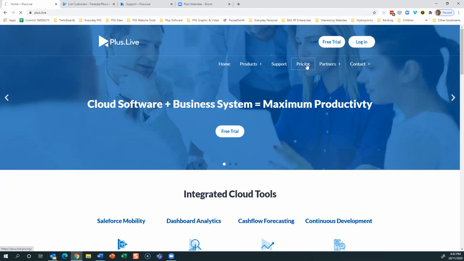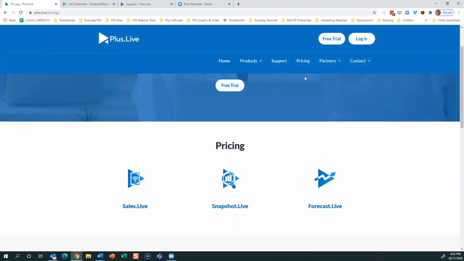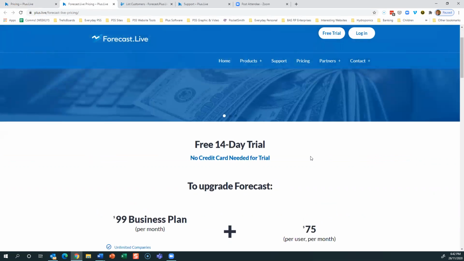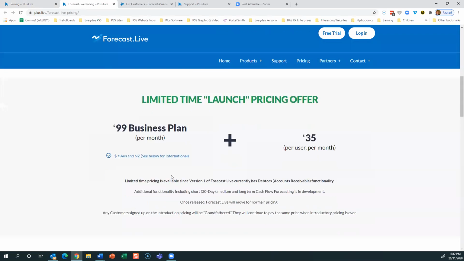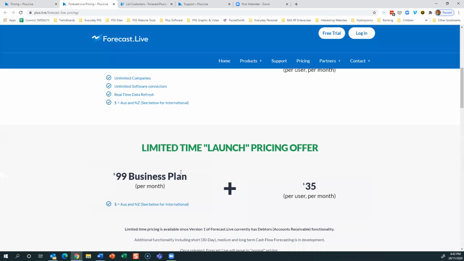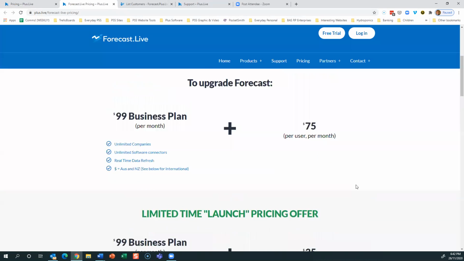And how much would you pay? Hundreds of millions of dollars? Not at all. You would pay, just clicking on pricing, you'd go to Forecast.Live and you can see the pricing there, a $99 business plan, or there's currencies in your own currency, and then $35 per user. Most companies have 2 or less users, and that's cancel anytime.